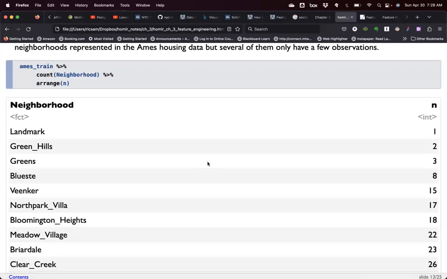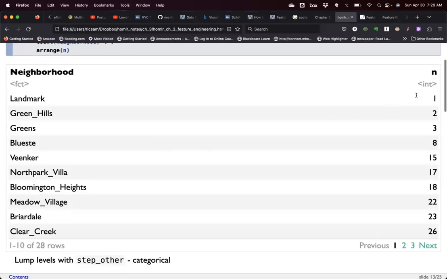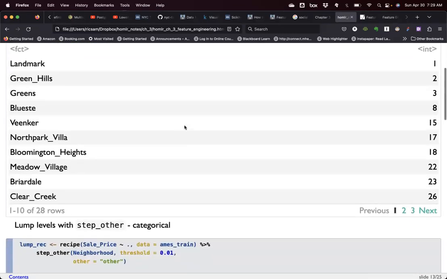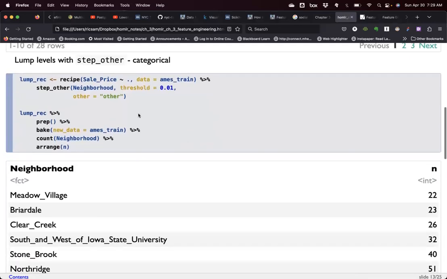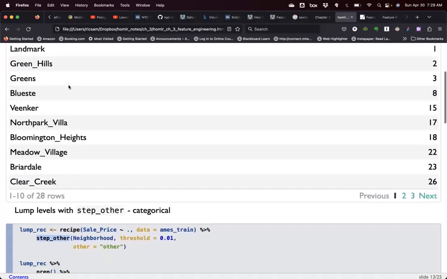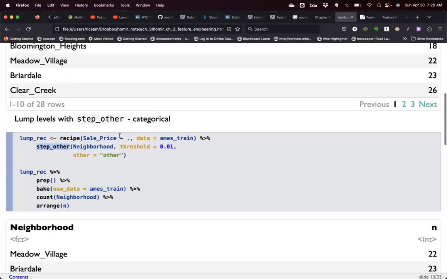So in this example, using the Ames train, when we do a count of the neighborhood feature and arrange it in ascending order, you will see that some of them have a very small count, 1, 2, 3, etc. One of the things we can do is use the recipe function from the tidymodels framework, and this helper function, step_other, which lumps the categorical labels, the levels, where the threshold, and you can assign the threshold, is going to be less than 1%.